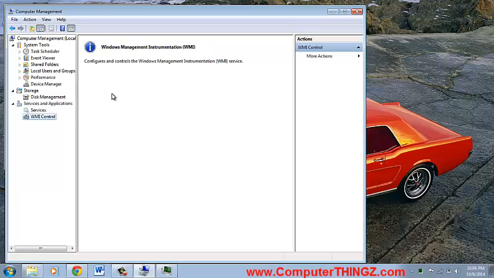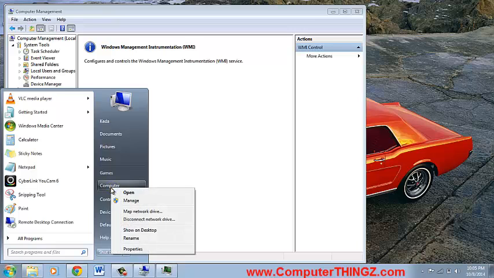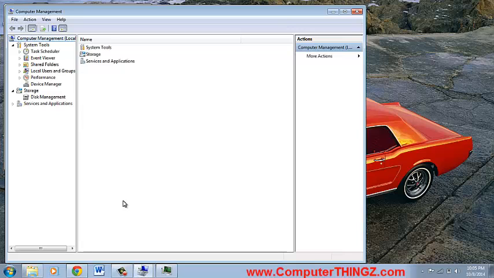WMI control configures and controls the Windows Management Instrumentation. You're not really going to be messing with that too much. It's already configured. If you're having any type of intermittent issue, a great place to start would be the device manager, and all you need to do is come to your start menu, go to your computer, right click on that option and go to manage. Once you go to manage, it'll pull up this computer console, and you can go through it and look extensively at what's going on with your system.